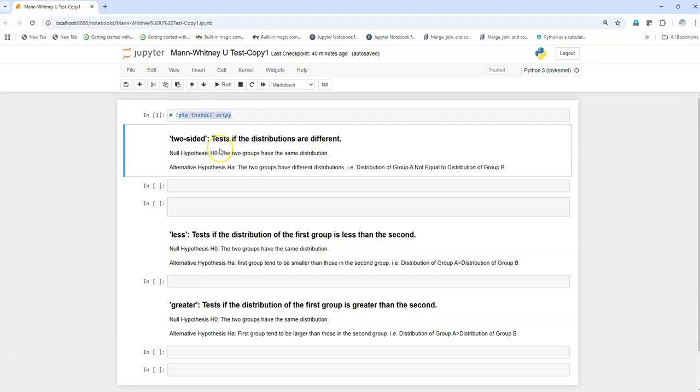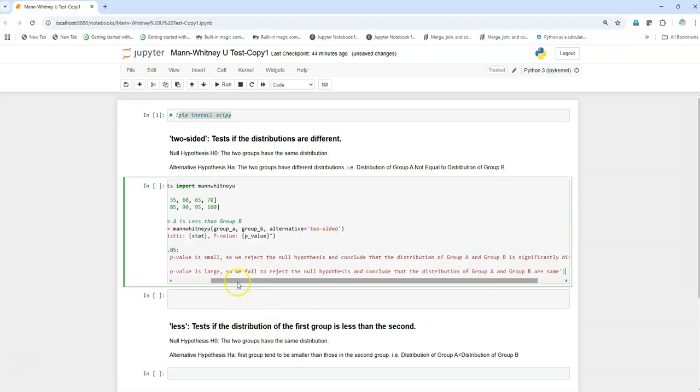Now there are three types of scenarios: two-sided test, less test, greater test. The two-sided test is basically having the null and alternate hypothesis in this fashion, that it is testing only whether the distributions are the same or different. Hence, our null hypothesis will be the two groups have the same distribution. The alternate hypothesis will be that the two groups have different distributions. That is, the distribution of group A is not equal to the distribution of group B. Now let us look at how we will code to perform this test.